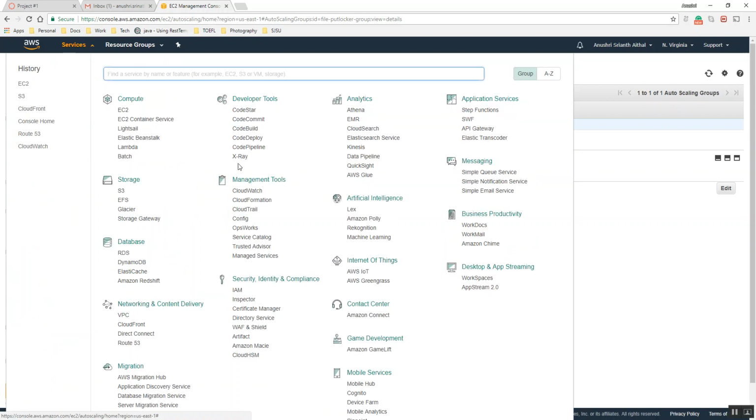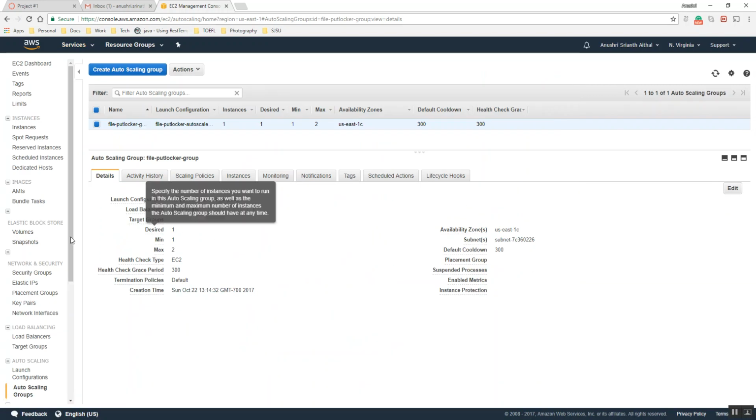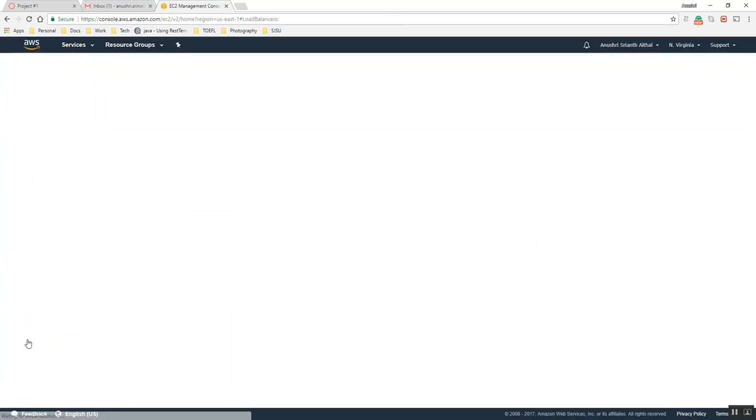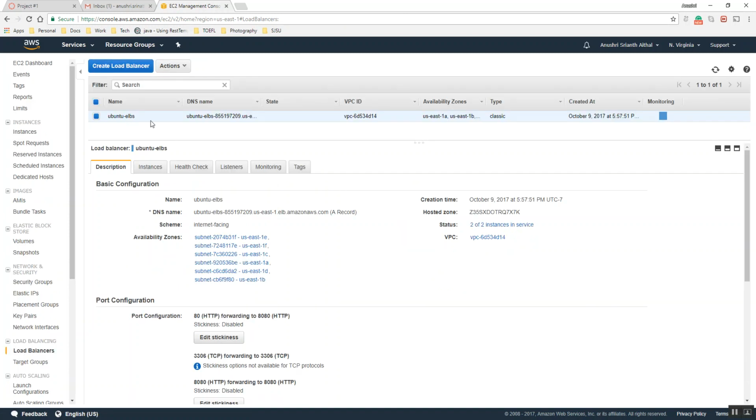Then we are using the elastic load balancer, which connects to this auto scaling group. I have mentioned the load balancer name Ubuntu ELBs. If you go to the load balancer, I have the Ubuntu ELBs.